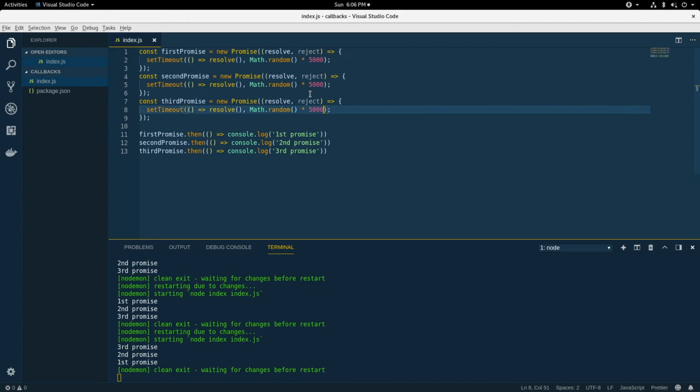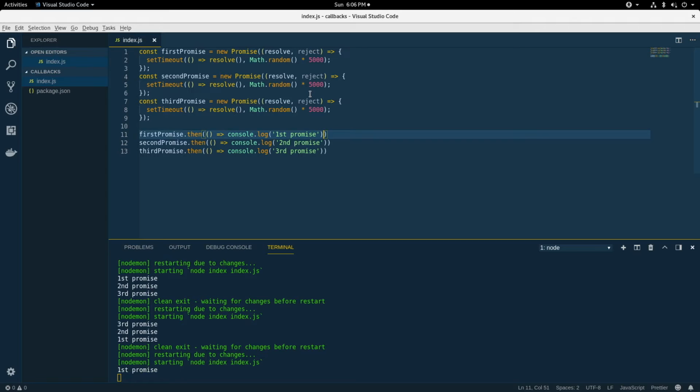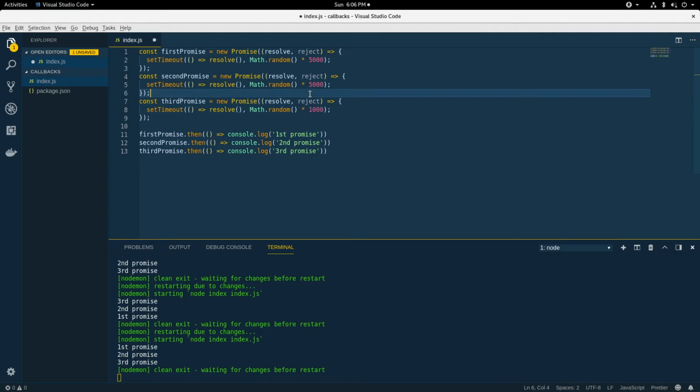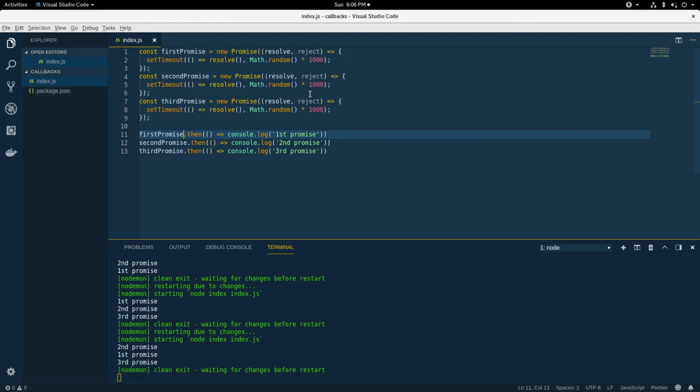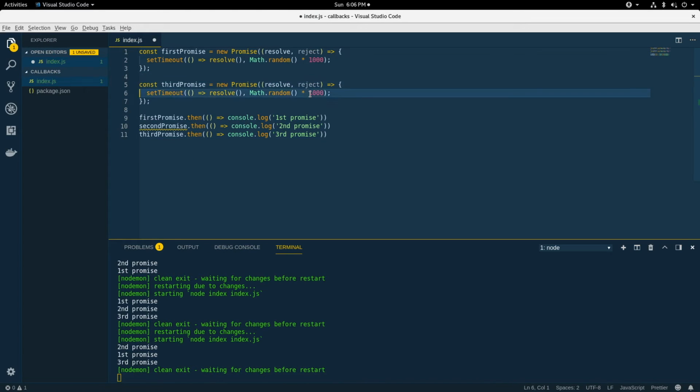And we see third promise, second promise, first promise. We run it again: first promise, second promise, third promise. It should be more or less random each time. We can speed that up here by changing it to 1,000 milliseconds, and you'll see it does essentially the same thing, but runs faster.